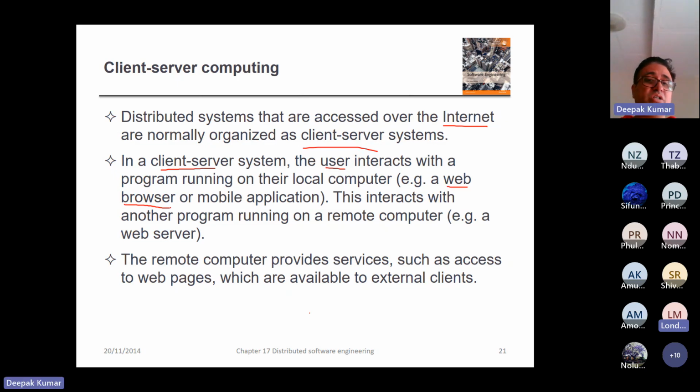So again, to understand, I'll give you an example of you using your Google Doc or Google Drive. So where would you be accessing your Google Doc? Of course, in a browser. So your web browser becomes your client, right? And this interacts with another program running on a remote computer. That means your web server. So this is client server architecture.